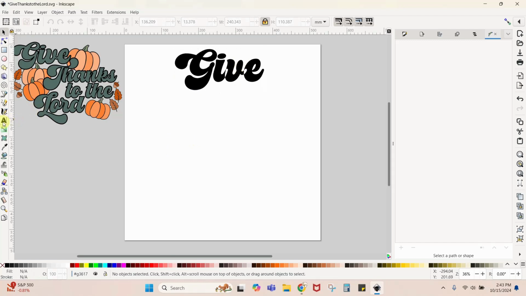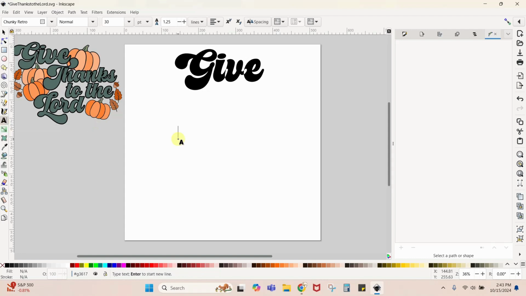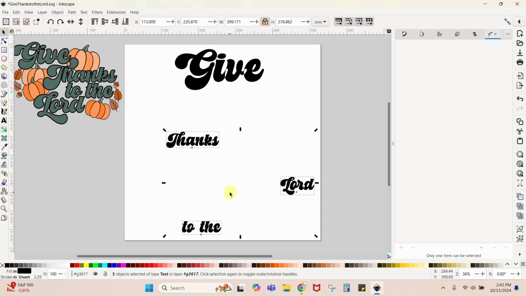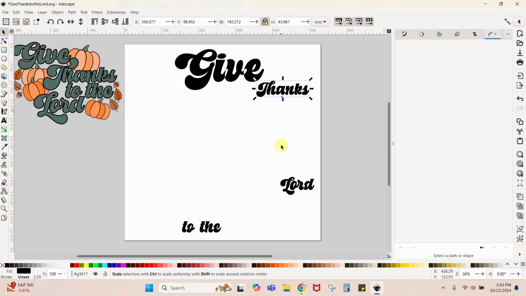Let's pull in the other words. Text tool, click, type. I'm going to click it again, click it one more time. So there's all of the words that I'm going to be putting in. Let me select them all. So I've gone to my selector tool. Just going to drag a box around everything and make it all a little bit bigger so that I can see what I am doing.